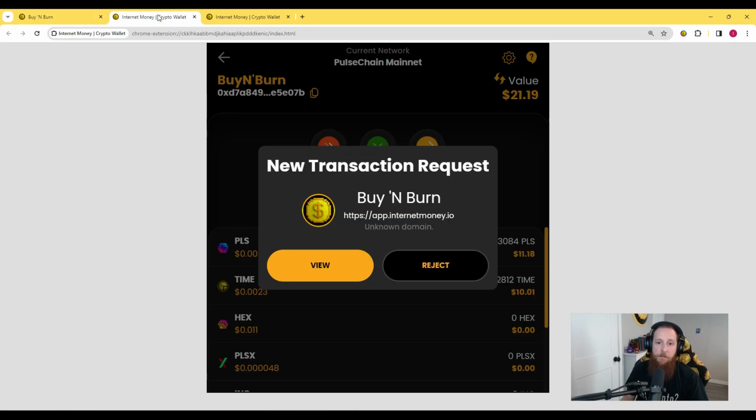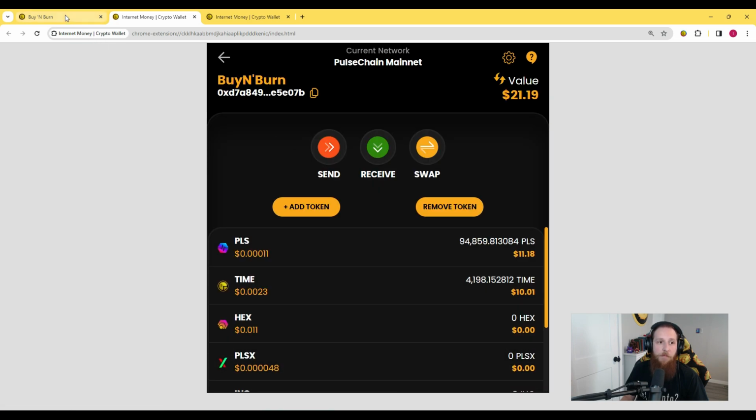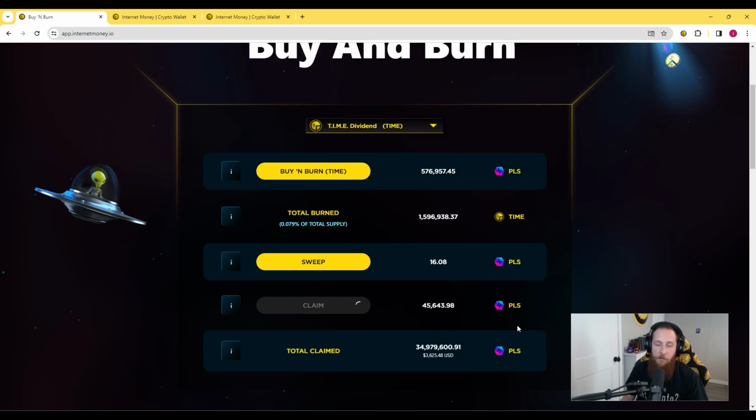Back to our wallet. View. Click this into dApp. Back to the dApp. And we will let it load for a moment. And you will know that it worked because you will see the buy and burn number increase here. And there you go. We can see that the number increased. So we successfully claimed the PULSE.